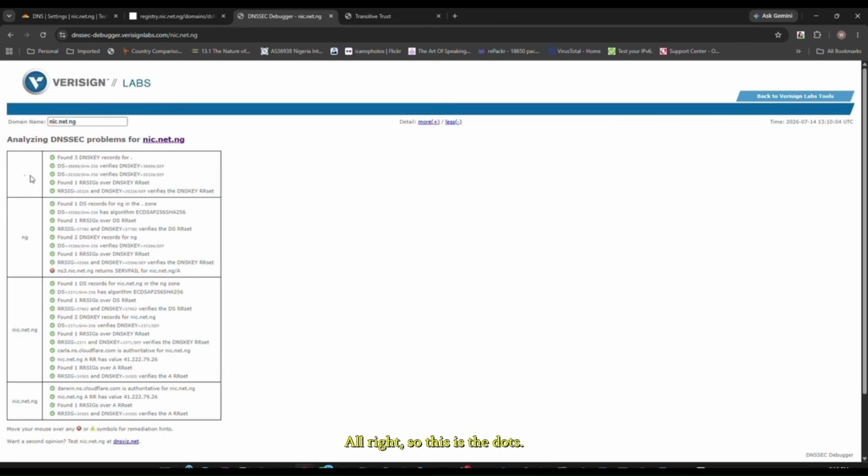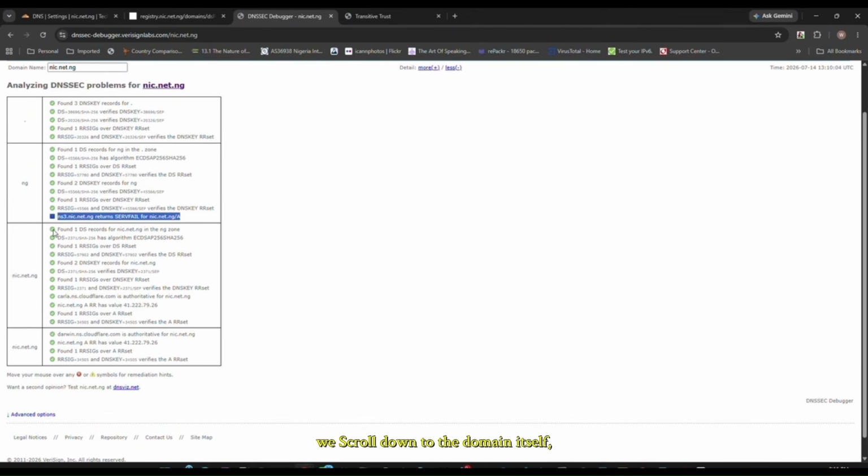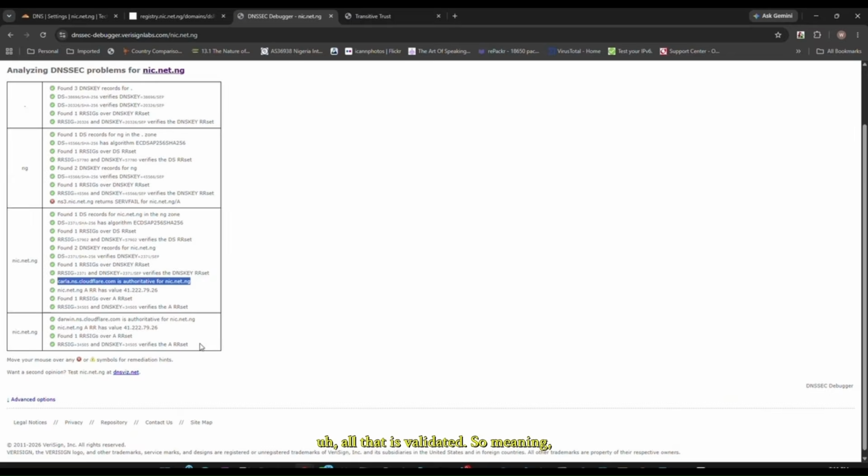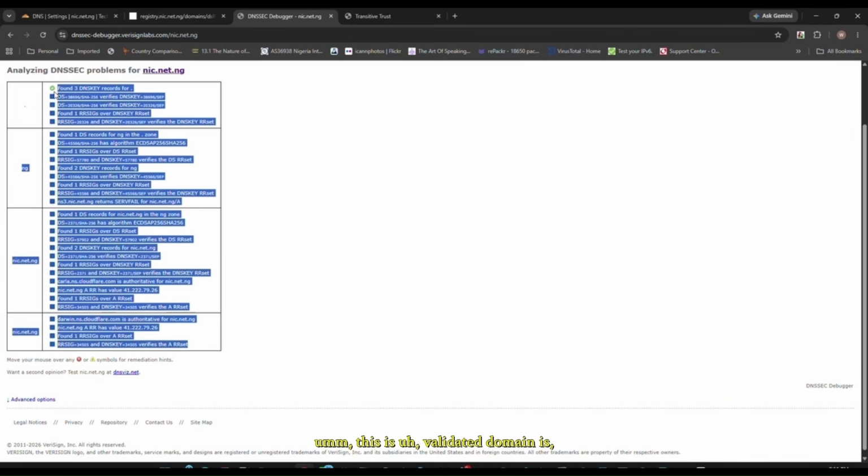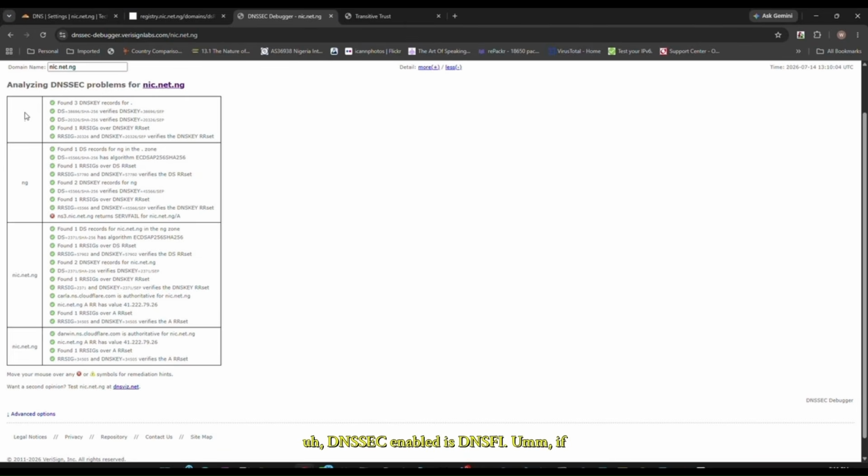All right, so this is the dot. We all know that the dot stands for the root. It's saying that the root is signed. Everything about that .ng is fine at the root level. You scroll down to the domain itself. Everything about the domain is fine. We have the DS record. This is the DS record we imported in Coca. We have it here. We have all that information about the DS record. And then the information about where we are hosting the domain, all that is validated. So meaning this is a validated domain, it is DNSSEC enabled, DNSSEC is fine.